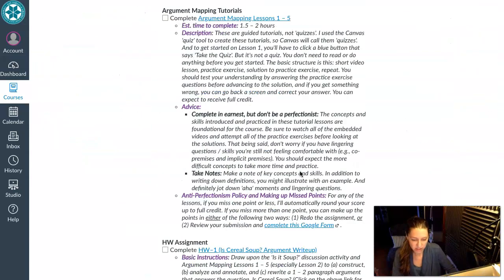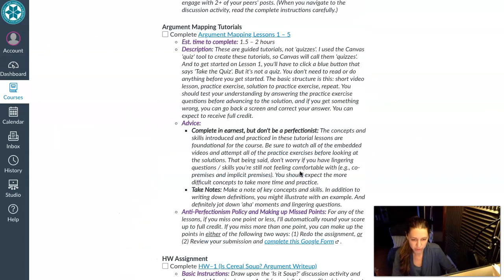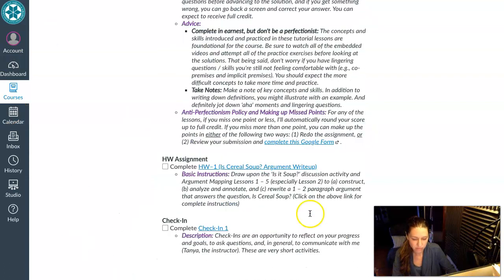Okay, so that's the argument mapping tutorials. And then you'll have a short homework assignment. So the basic instructions are draw upon the discussion and the argument mapping lesson. So do this after you've completed the first two things. So draw upon those to write up an argument, analyze it, and rewrite it. So let's take a look at that together.